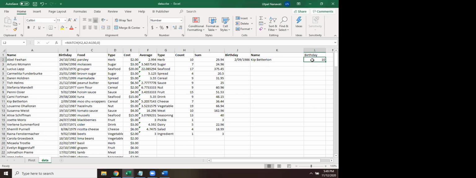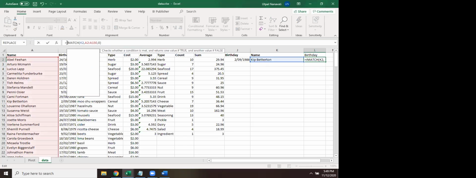Now, obviously, the birthday is not what I want to see. This is just returning me the index, right? So I want to use the INDEX function. What do I want to return? I want to return the date. So where is the array?